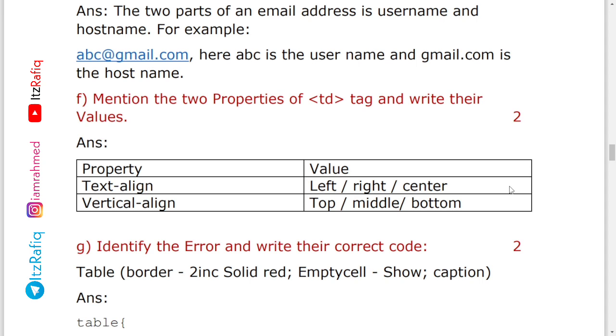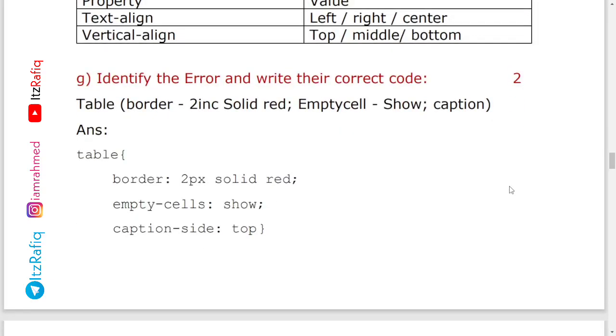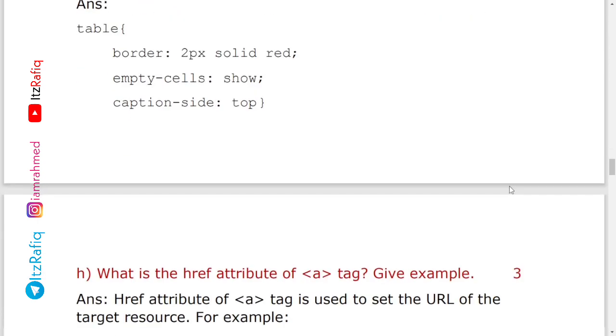Identify the errors. Here, at first the table should be in small letters, the brackets should be curly braces, and border not 2 inch but 2px solid red, semicolon. Empty-cells: empty, semicolon. Caption-side: and 1 value, top or bottom, you can write any one. Then close the bracket. So this will be the answer, the corrected code.